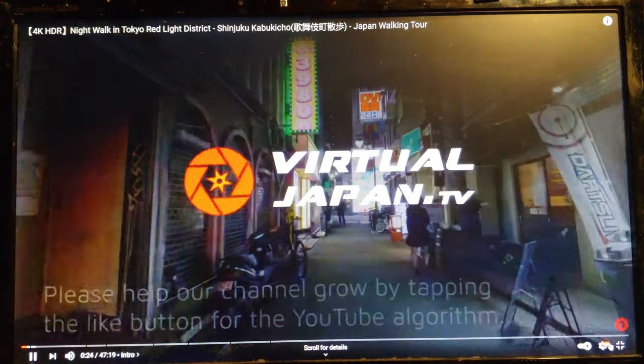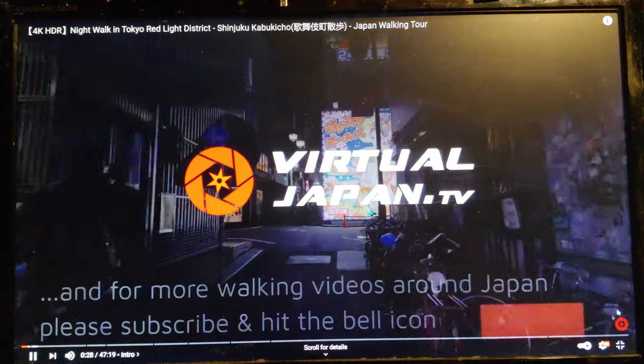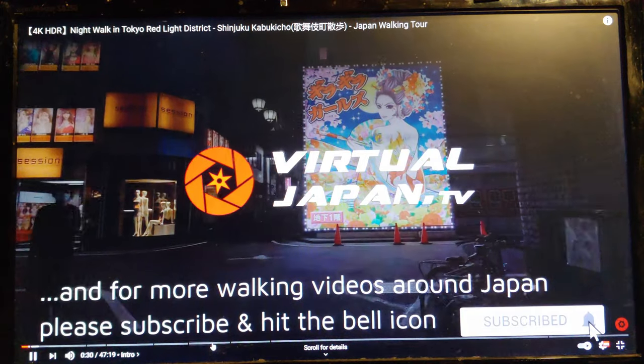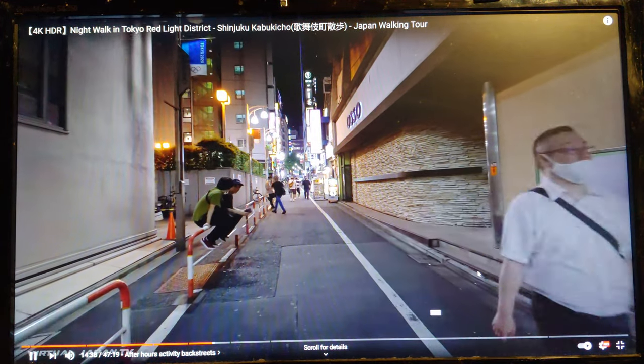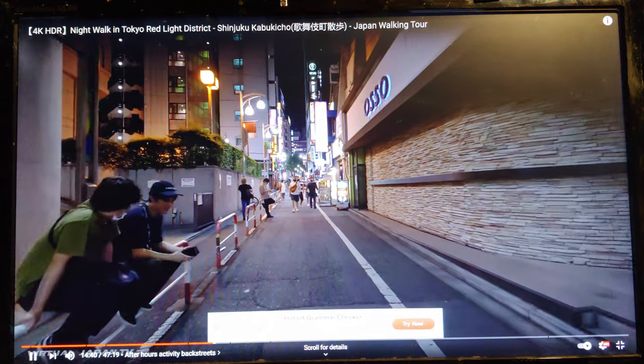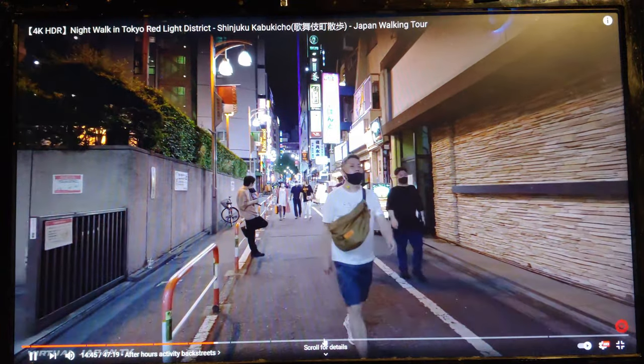So here we're having a look at 4K Japan. And the 4K is looking, well, once it buffers, it gets about 4K-ish. I think we're experiencing a bit of stuttering, but it might just be the guy's walking pattern.